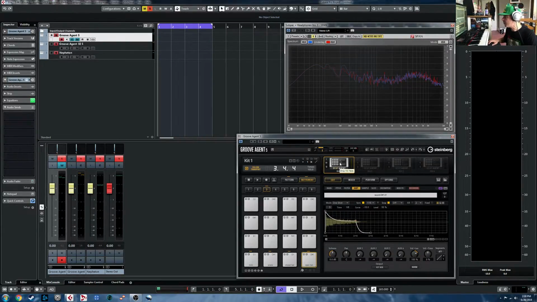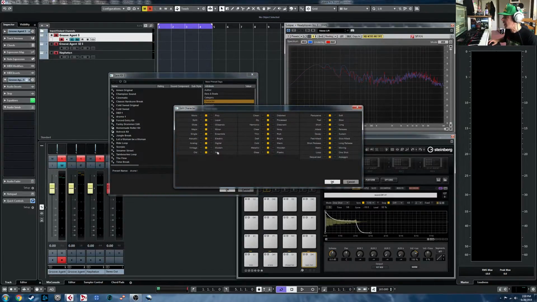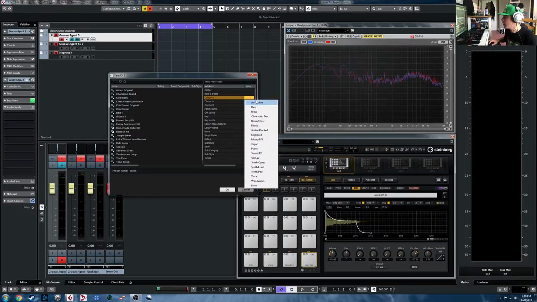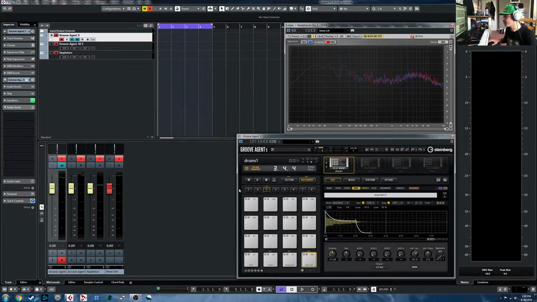Okay, and then we'll just save the kit. Save it as drums 1. And then what you can do here is select a category. And we're going to go to, oh, we don't want character, we want the category. We'll go to drums and perc, and then a subcategory of drum sets. And we'll save that.